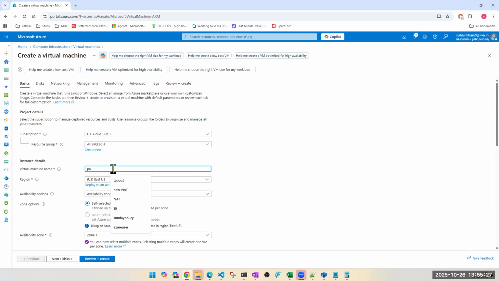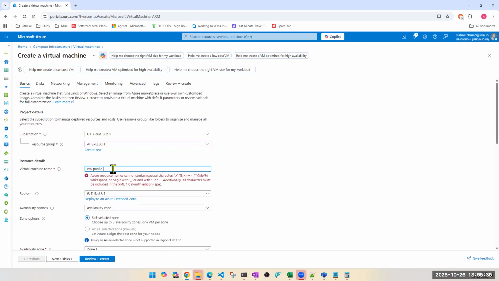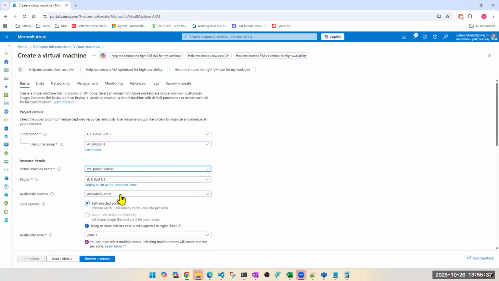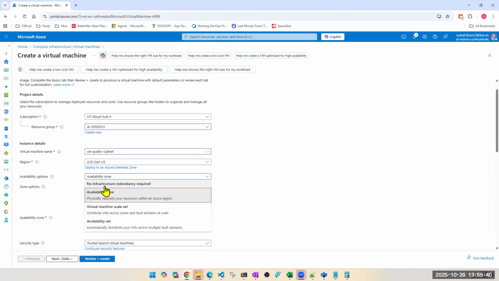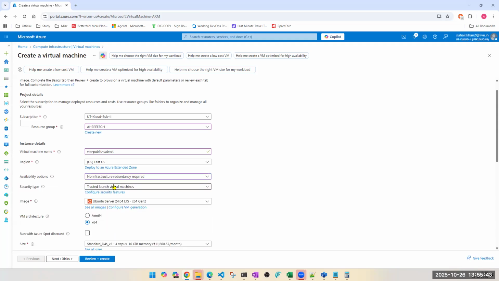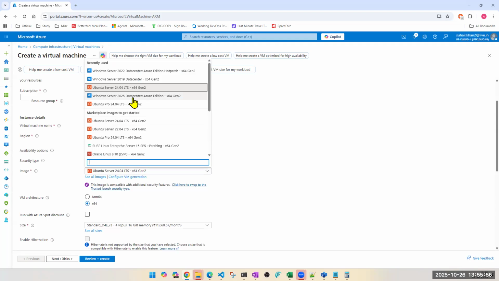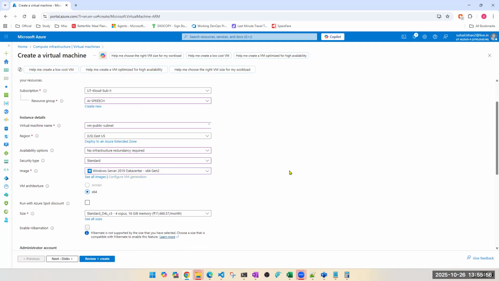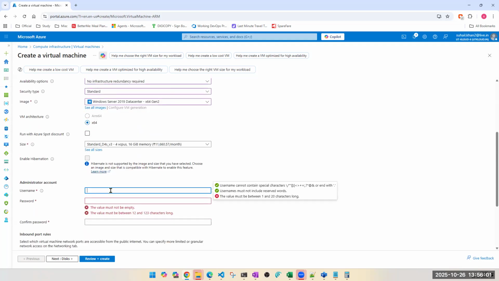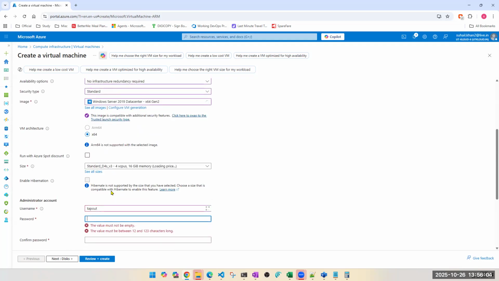This is, let's say, the public subnet VM. We have a public subnet, right? So here I'll go, I don't want any infrastructure redundancy. Standard is fine. My VNet is in East US. If I create a machine in West US, will I be able to see my existing VNet? No. Select machine. Any size is fine. As of now, I just want to see the IP address.